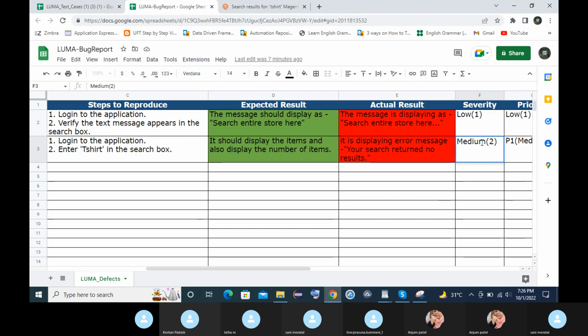High means it is blocking an entire functionality. This kind of defect comes under the medium level. Right? You even open the item, but instead of red, it is showing blue. So that is a medium level defect. It is not blocking you from performing any particular functionality. You are performing the functionality, only a color difference you are observing.